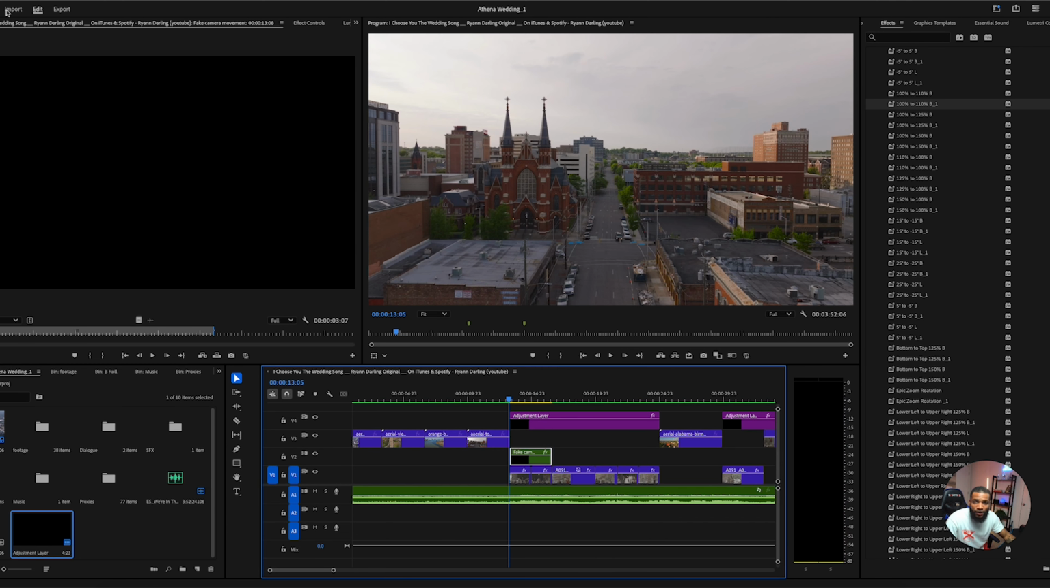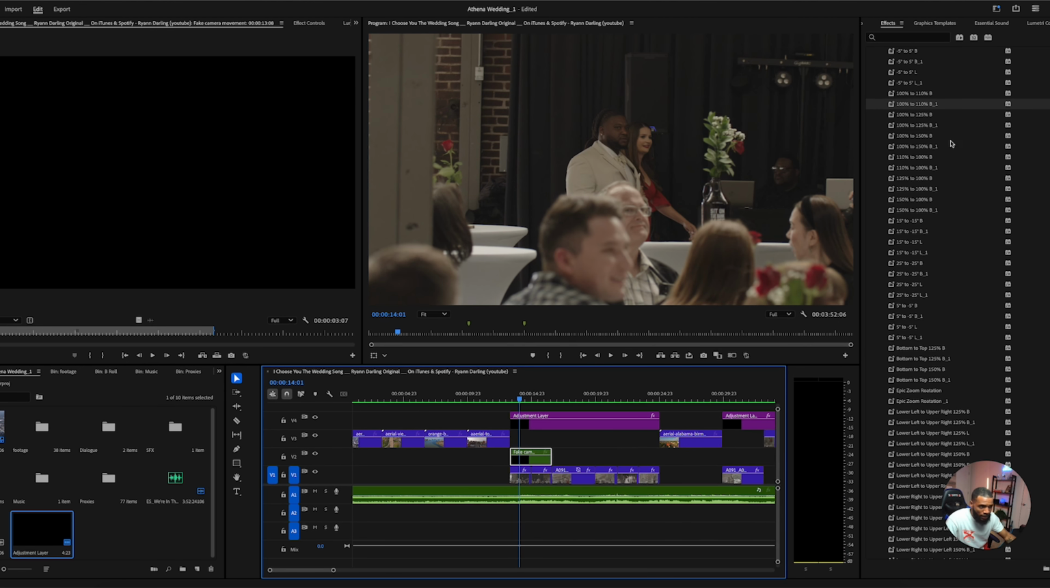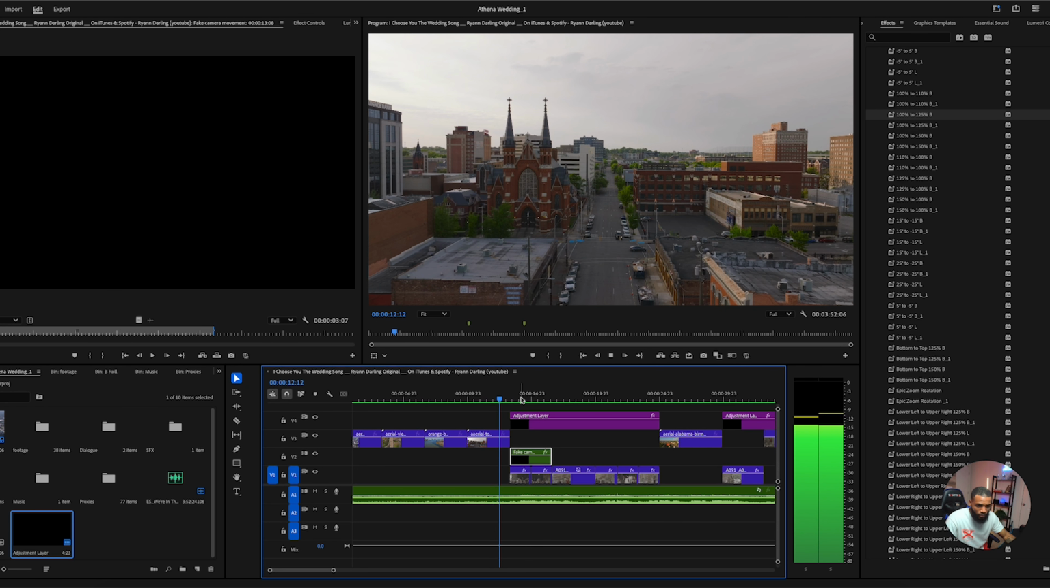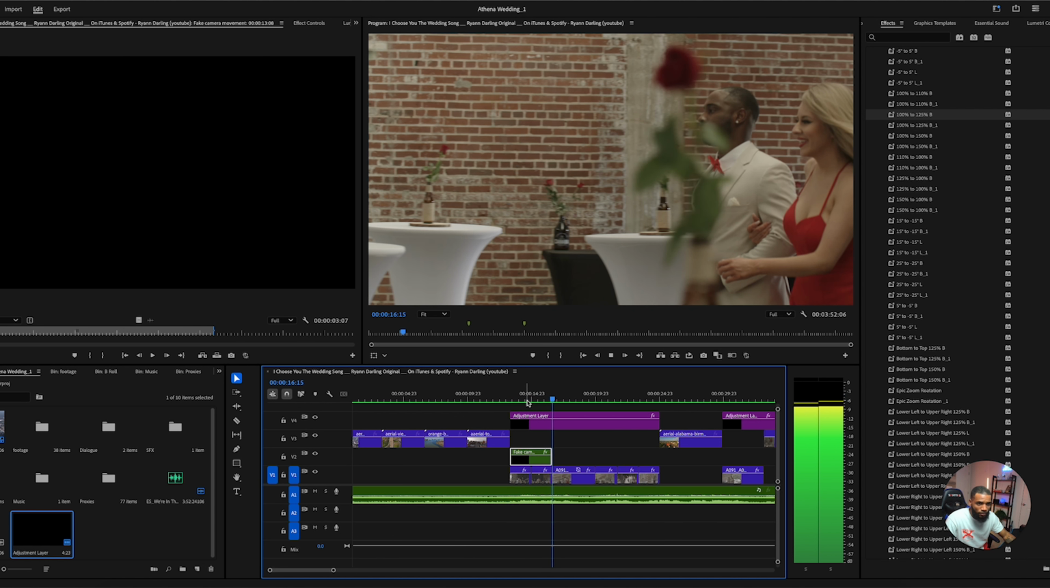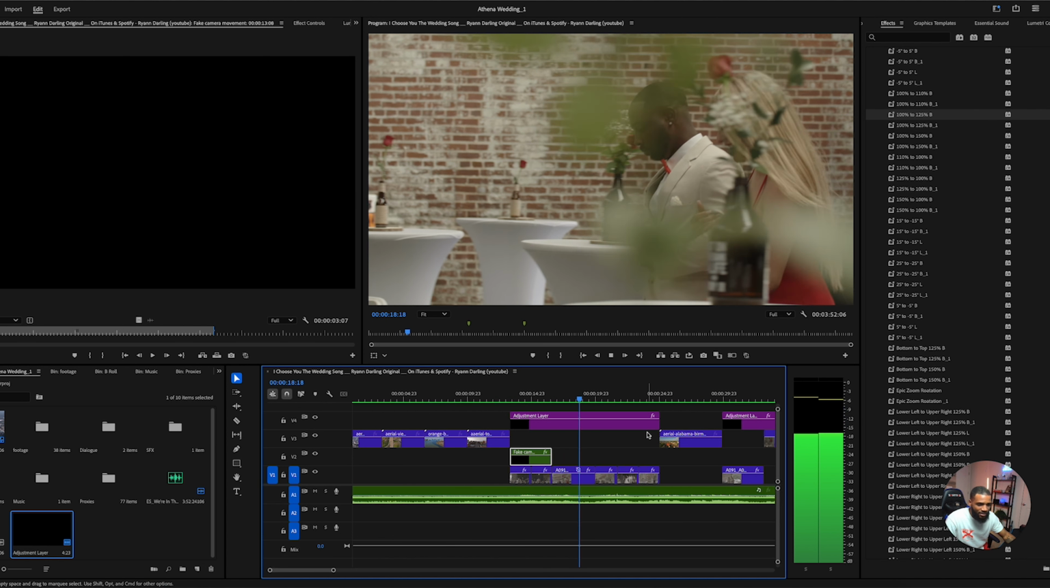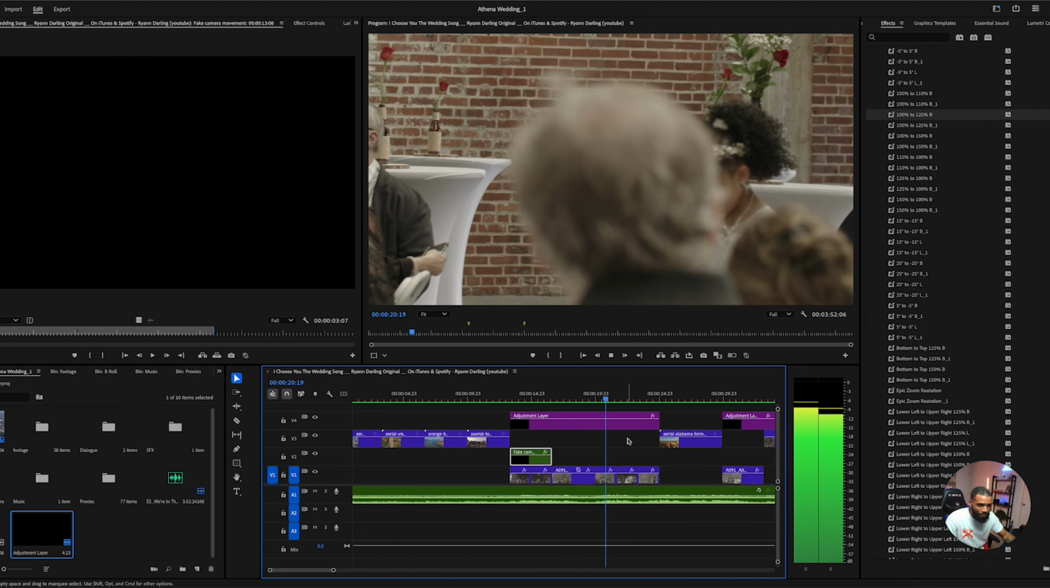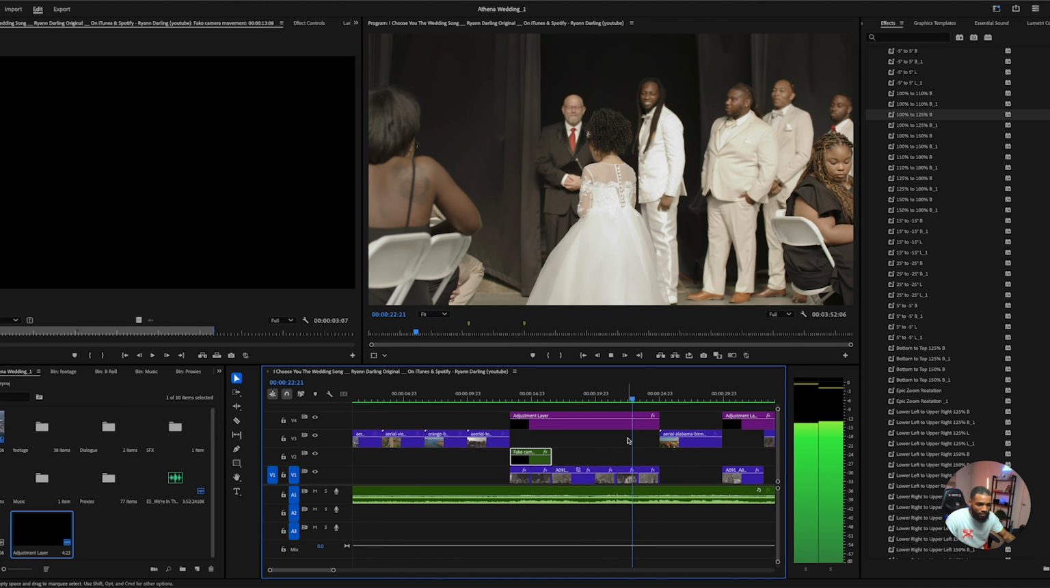Can y'all see that panning in? Just so y'all can see the difference, that was 100% to 110. Now let's see what 100% to 125 looks like. You could probably see that motion a little bit better. Nice, nice.